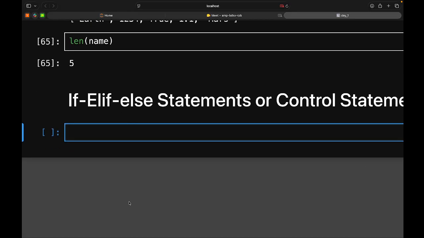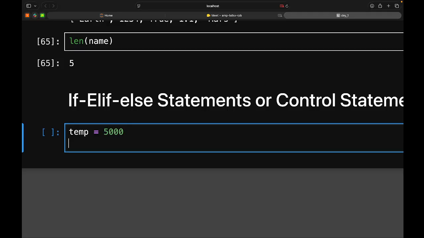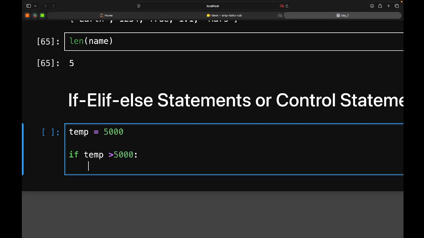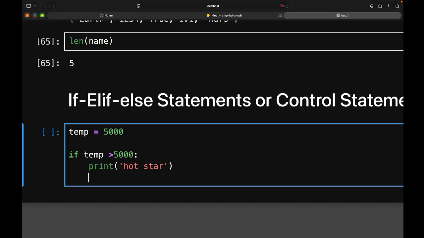Okay, so yeah, so let's say the temperature is 5000 kelvins, and the syntax is like, if temperature is greater than 5000, then colon, then with a tab space here, we have to write print hot star. Let's say elif means or if.